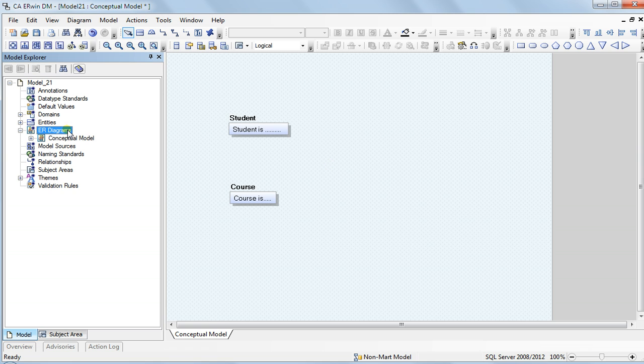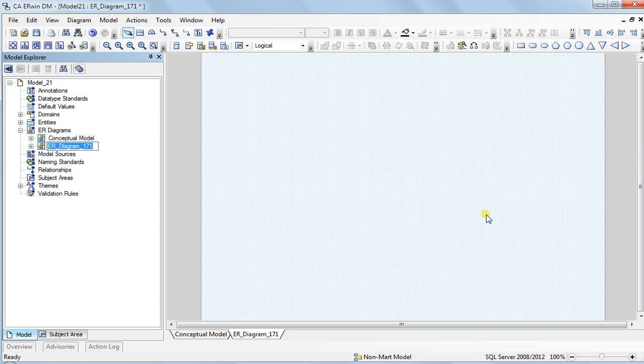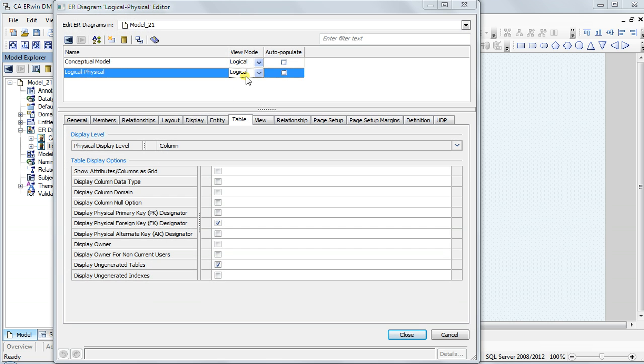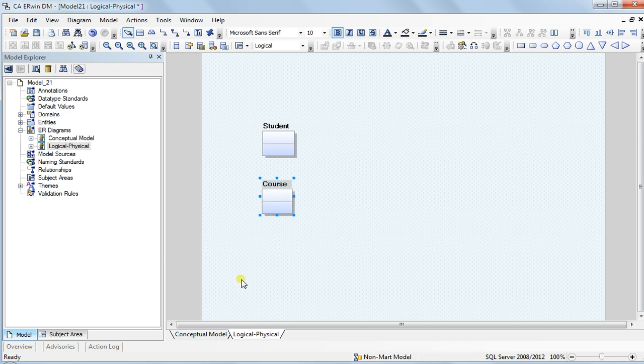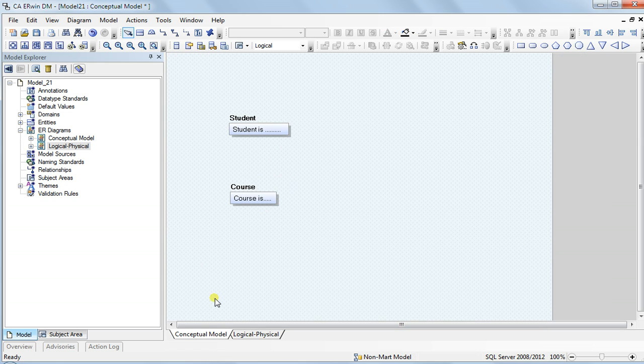Next, what I do is I go to ER diagrams and I create a new diagram, and I'll call that logical physical. Okay, and one important step I need to do here is I click for the properties and I check this box called auto populate. And what this does is it automatically populates the entities that we created in the conceptual model. So it assumes from the other model it has to take all those entities and put in this logical physical.